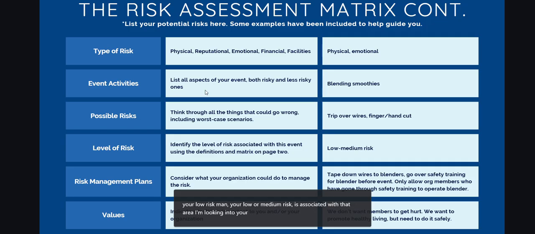Looking into your risk management plan, so considering what your organization could do to manage that risk. And so if you do have something such as wires, things that are going everywhere, then just having some training on those things, making sure that everyone is safe, making sure that everyone understands how to be safe and how to safely clean the blender and how to operate it if they don't already know. Then just looking at the values. So indicating why it's important to you and your organization. We don't want members to get hurt. We want them to promote healthy living. We want them to do things safely. So it's best to just go through a little bit of that training.